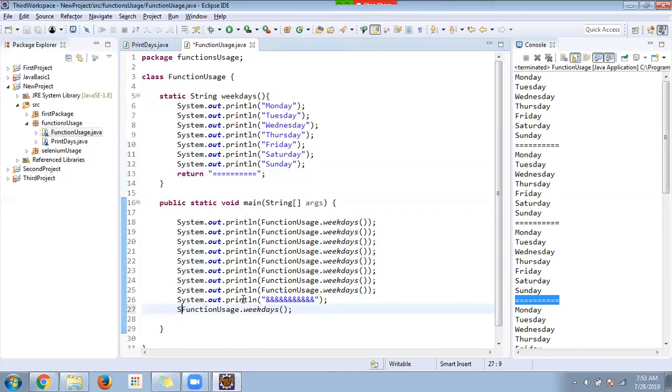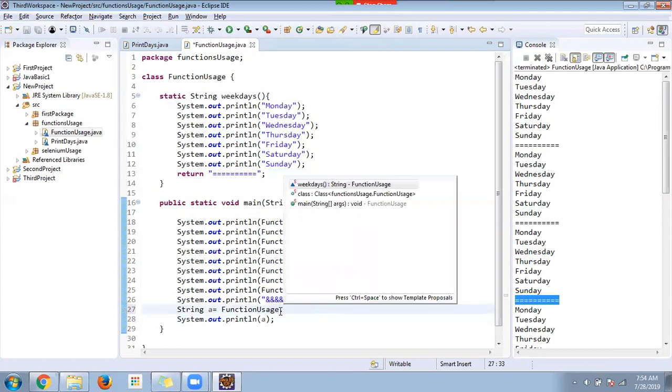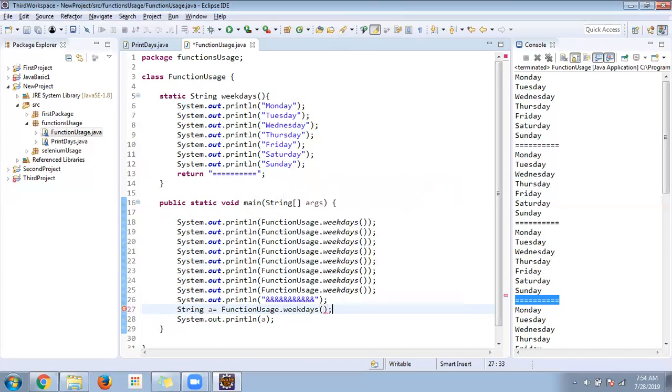This string I can also capture in a string variable, string a, then the variable information. That also is possible. See, FunctionUsage dot weekdays. Can you see it's coming? Can you see now it's coming as string? The return type is a string. It's saying the return type is string. Right click, run as Java application.